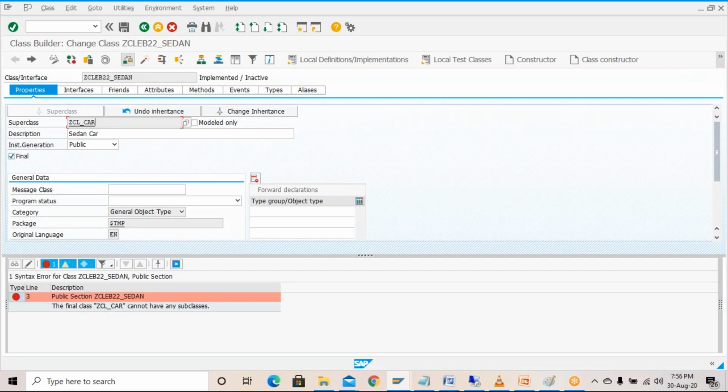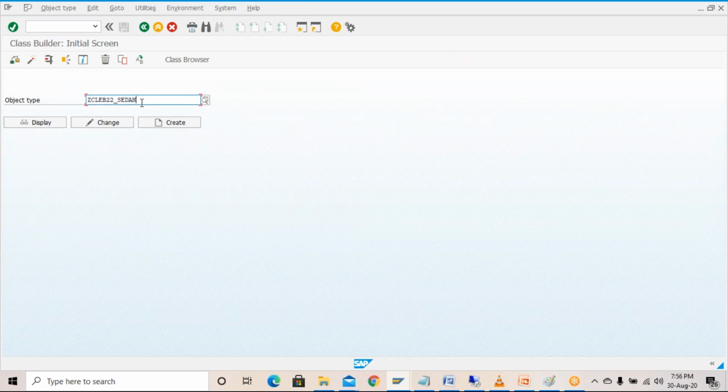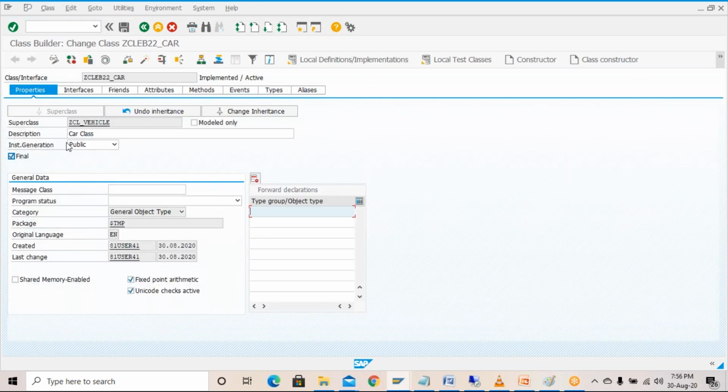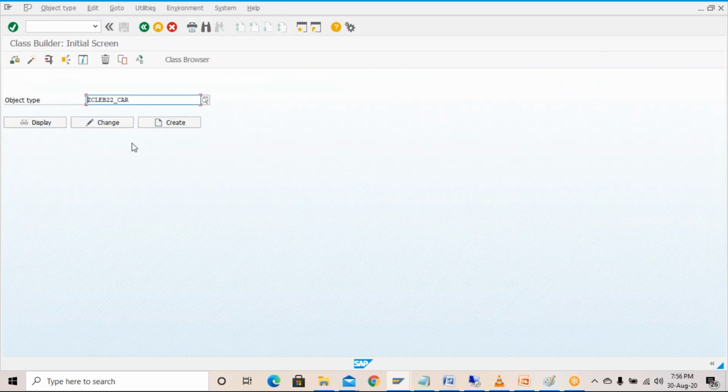Sorry, Pankaj, you are giving a superclass with another name, something like ZCL_EB_24 class. Oh, yes, it's different. Yes, right. Because I remember that I have marked it as final there. Yes, you are right. Thank you. So here under the properties we have marked this as final just to show that it will give you the error. Thanks.